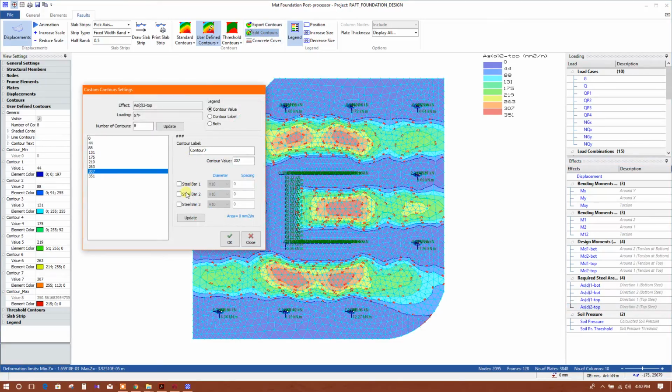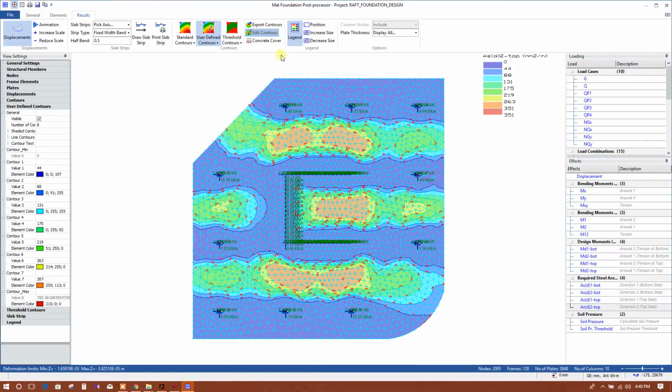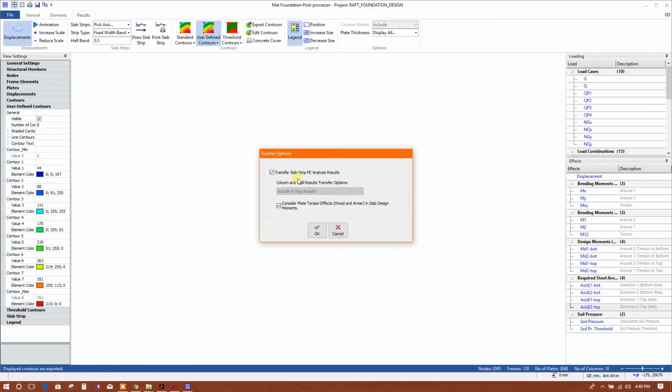Okay, and this one, edit contour, steel bar 10, 150, update. Okay, export contour, done. This is our provided reinforcement. We have decided according to the required reinforcement, and these contours we have exported to our model. Now we'll close this one, and this will show, export the result, transfer slab strip analysis.